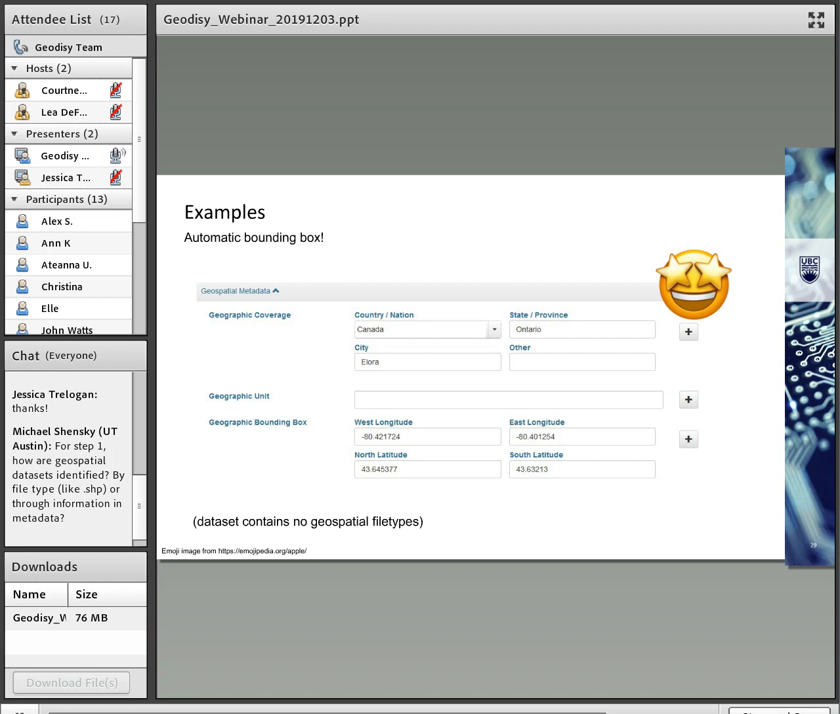It does not have a geospatial file, which, as Paul mentioned, is our first step that we look at. But then it does have a nice set of coordinates there that we would use. It's also got geographic coverage entered, which is fantastic. We wouldn't need that for the bounding box because we use the coordinates, but it's great for the metadata.